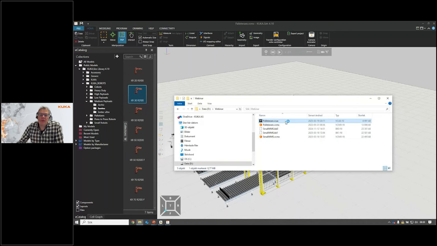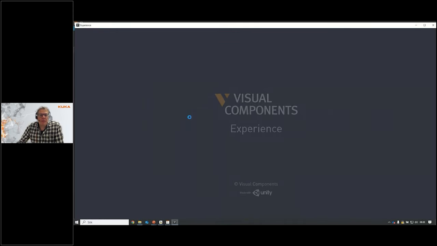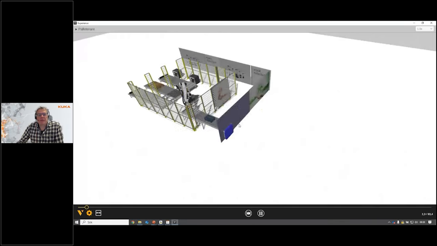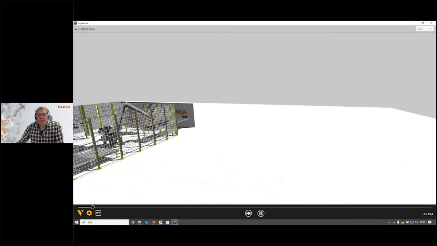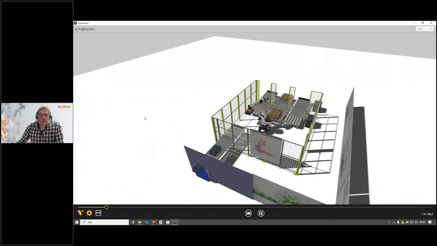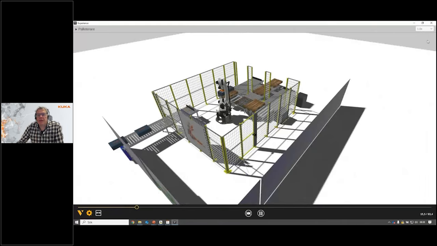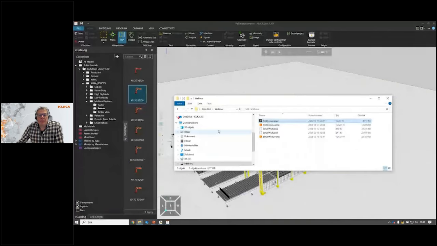And this is a file which we can use either in a freeware 3D viewer, which is called Visual Components Experience. This is a freeware, so if you want to hand over this to a customer, you can hand it over like that. We can also use VR glasses to view this simulation, so we're actually in the simulation. But more importantly, we can email this to our phone. Bring that up in augmented reality.